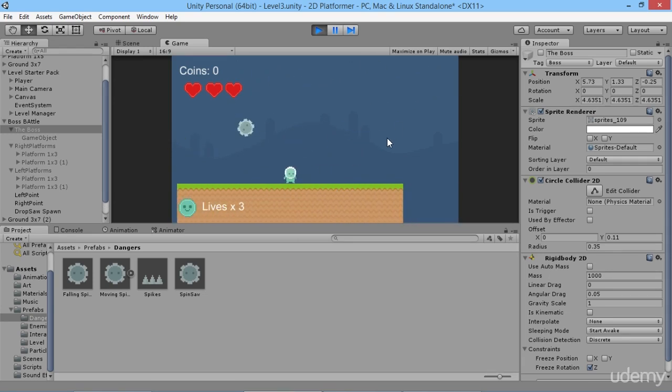It's a little bit of a danger, but we're going to make them go a bit faster as we go further into our boss battle. But for the moment, we're happy with how these drop saws are falling down.